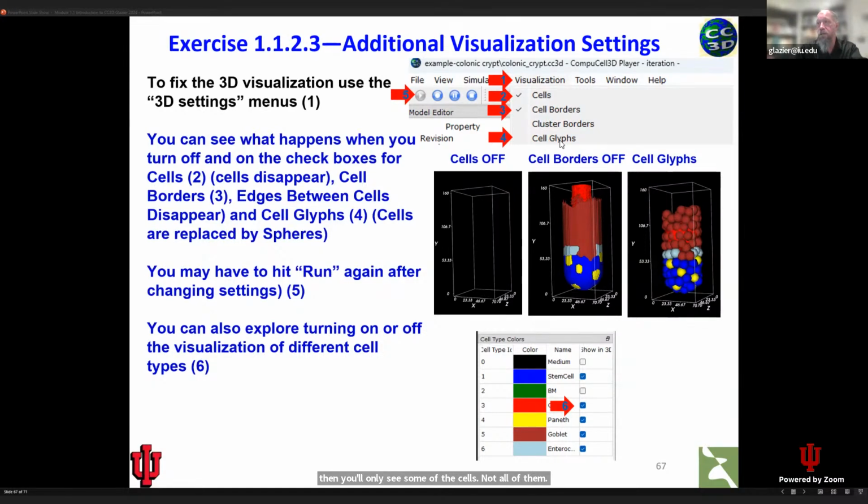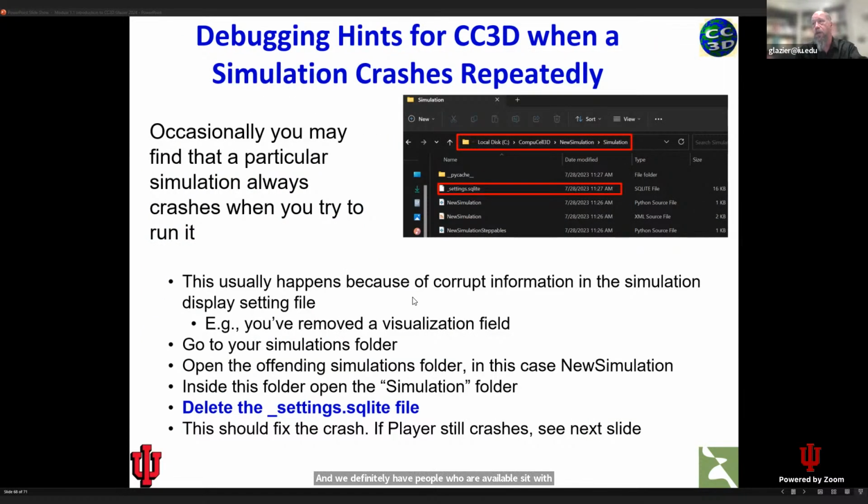Okay. There's also this cell glyphs option, which instead of representing the actual shapes of the cell, draws little circles where the cells are. That can actually be pretty useful sometimes. Don't get discouraged if this is a little bit of an adventure. We're going to be doing this again and again, and you'll have plenty of time to debug things.